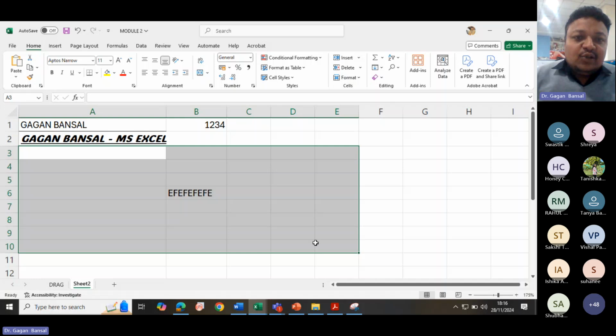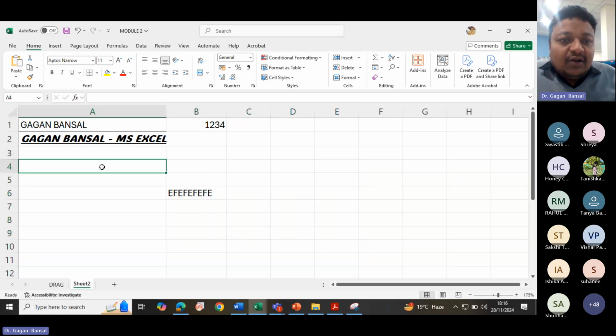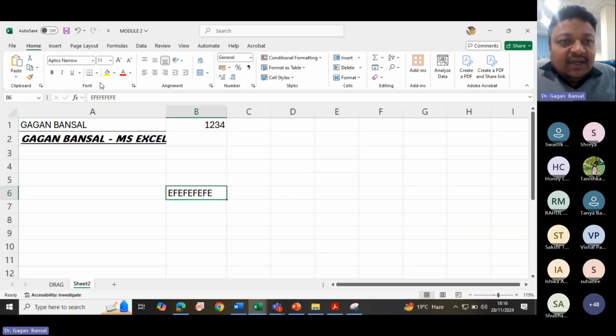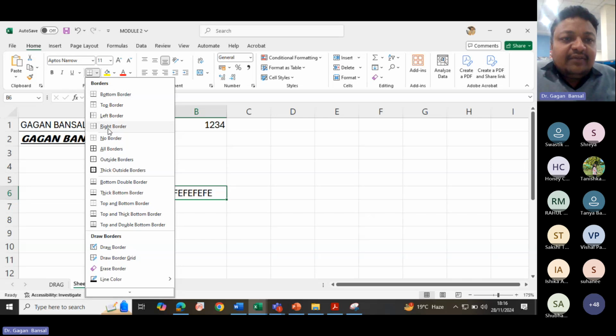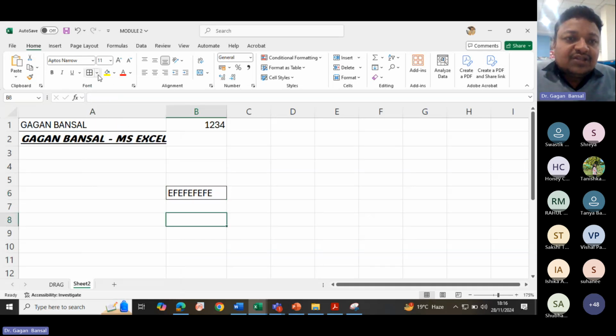I will also tell you some effective tricks just now, like how you can fill the empty cells, and how you can fill the cells based on conditions, that we will also be studying. Just before that, this is very easy. Bordering, then left border, right border, no border, all border. So this you can do.